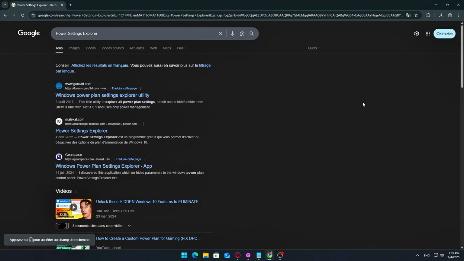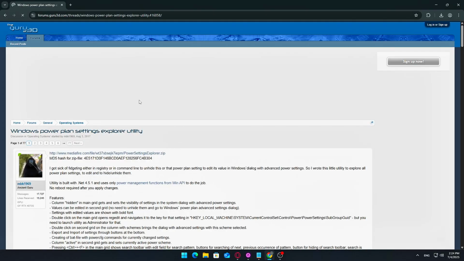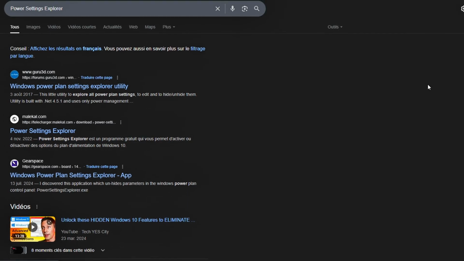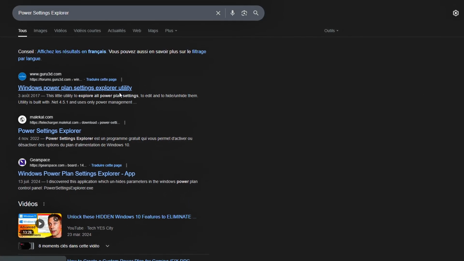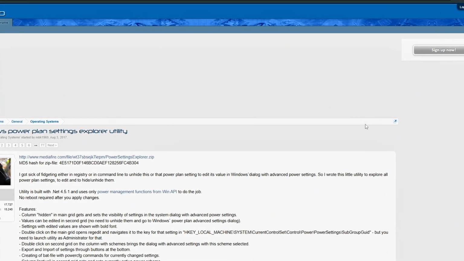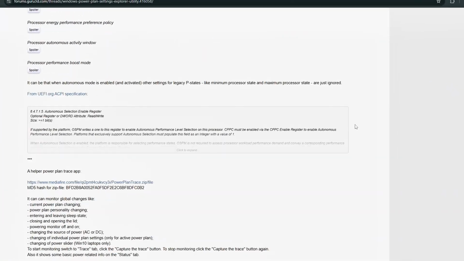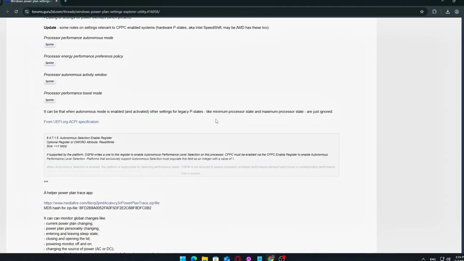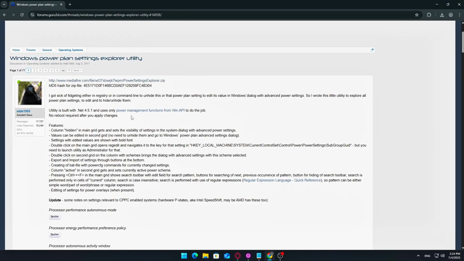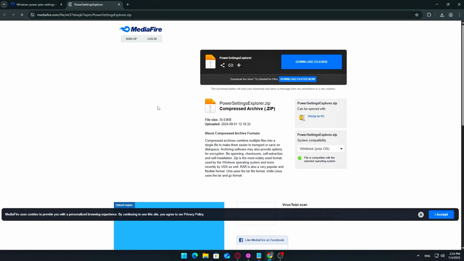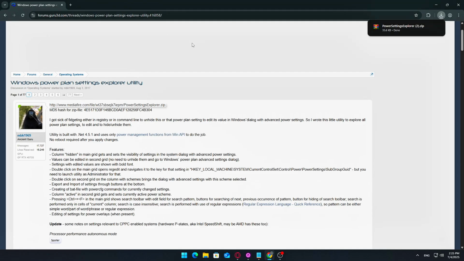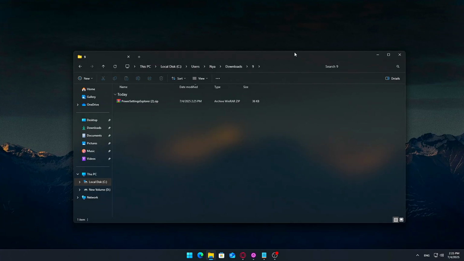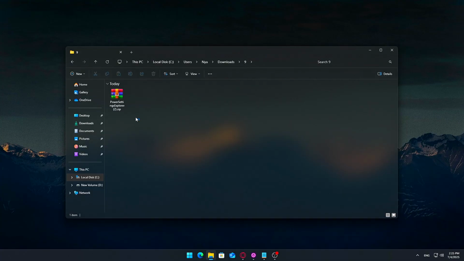Step 1. Unlock Hidden Power Settings Explorer. To get started, we'll be using a small but powerful tool called PowerSettingsExplorer. This utility uncovers advanced and hidden power configuration options within Windows, the kind that aren't available through the standard control panel or settings menu. By unlocking these settings, you gain fine-grained control over how your system manages power-saving features.